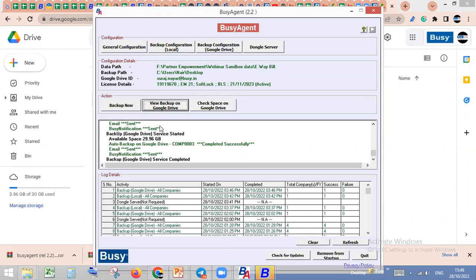You can even check the space on Google Drive. Suppose the Google Drive has 15 GB free space. If you have any doubt about the Google Drive space, then you need to check that. That's why we have the option of check space on Google Drive here. Just click on that and you see the available space. Available is 29.96. Sorry, not 15 GB, 30 GB it's free. Totally 30 GB was free, and on that 30 GB, now I have 29.96 GB free. So this is the option we have.